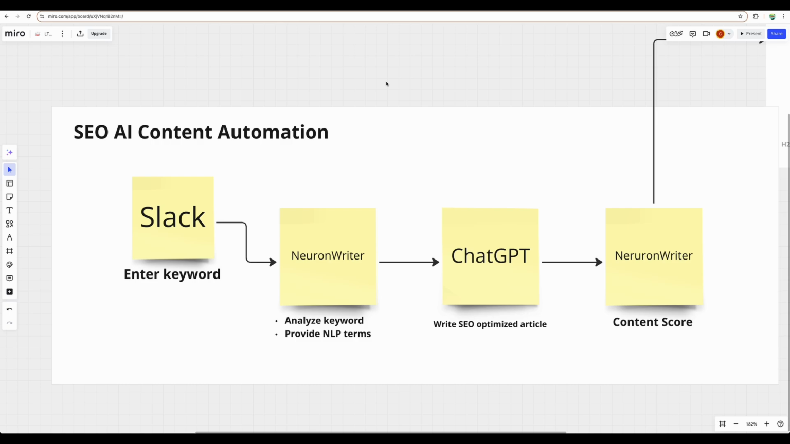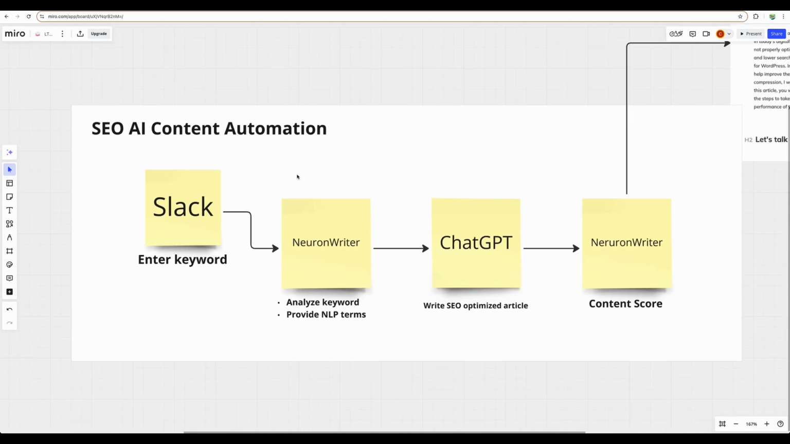I will show you SEO AI content automation flow. Let me explain what you can expect in this video. I will do the demo of this flow that I have built and automated. I will show you the tools that I used, and I will explain in detail the flow itself. Well, let's start piece by piece.